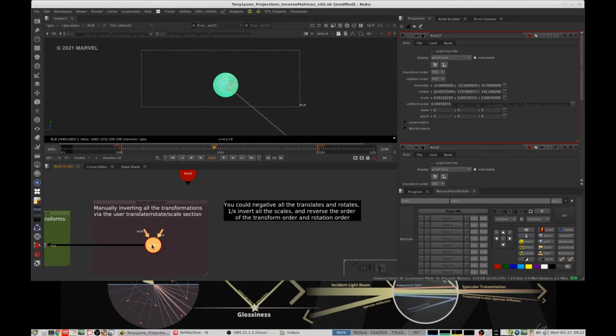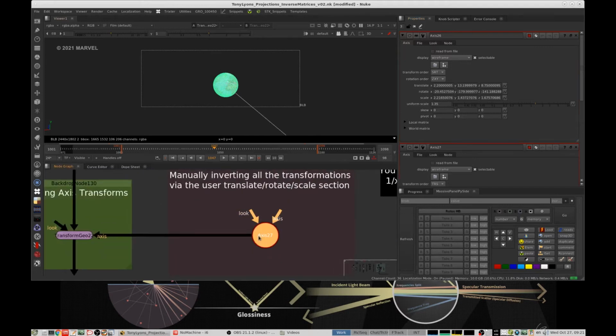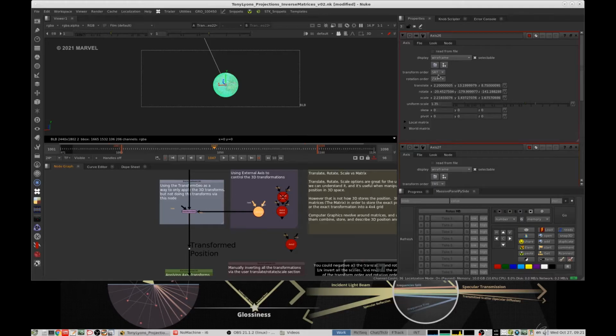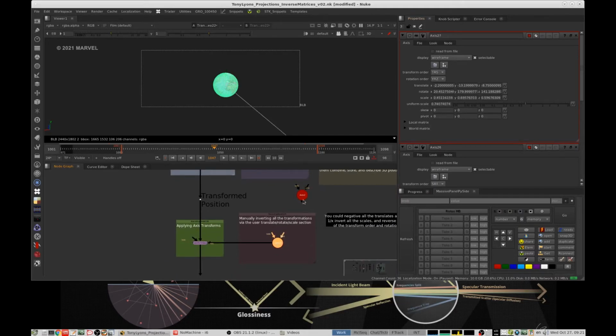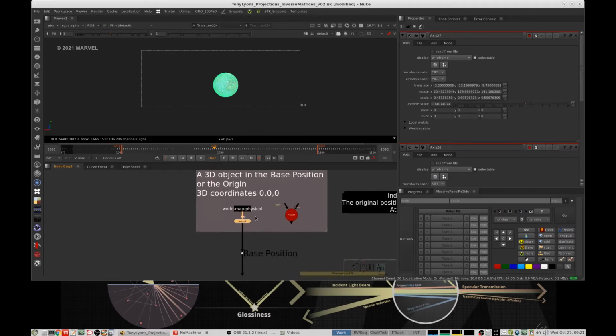Oh, by the way, if you didn't know, I should mention this. If you ever do this, negativing out the translate and rotate, and doing 1 divided by the scale, you need to change the transform order and the rotation order. That's another painstaking thing, but basically before it says SRT and ZXY, and now it says TRS and YXZ, and you need to reverse all that in order to do it. But that's a fool's errand. We don't want to do that. It's not a great way to work.